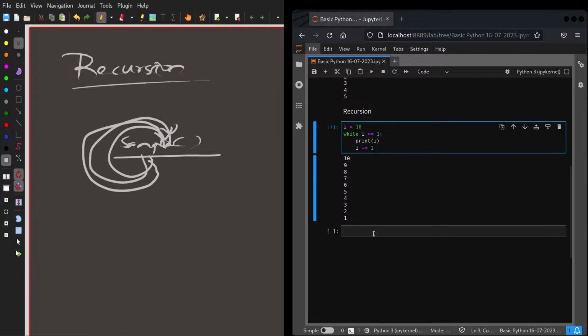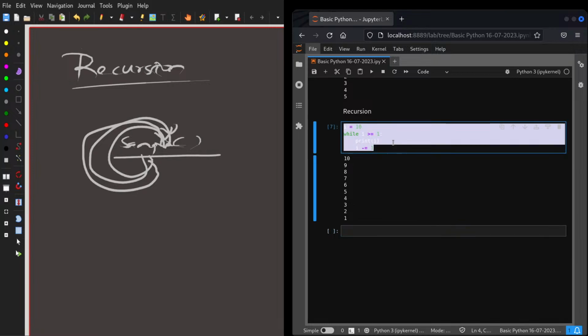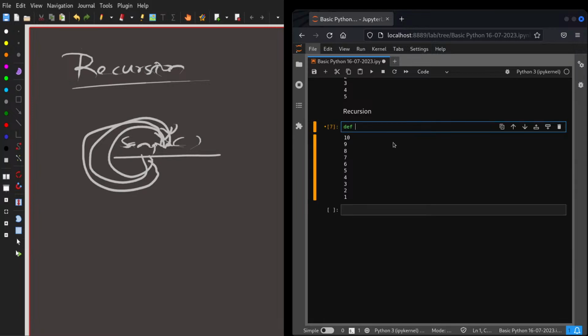So, any idea of how to do this task using recursion? No problem, I will show it to you. If you don't know, no problem. I will show it to you. Okay, now let's write.